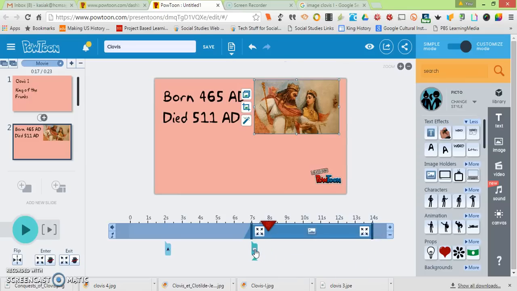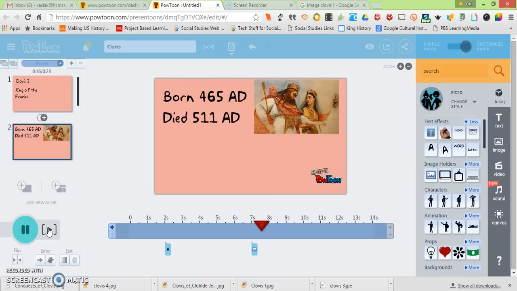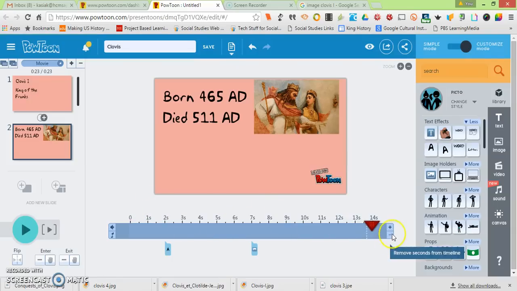Now if I click on this, this is the image. So the image is coming in at 7 seconds, and I can even adjust how it comes in. And the image, I can adjust how it leaves as well. And now, of course, I want to preview, play current slide. Okay, so if I think it's going too fast or going too slow, then I obviously need to just keep adjusting my timing.